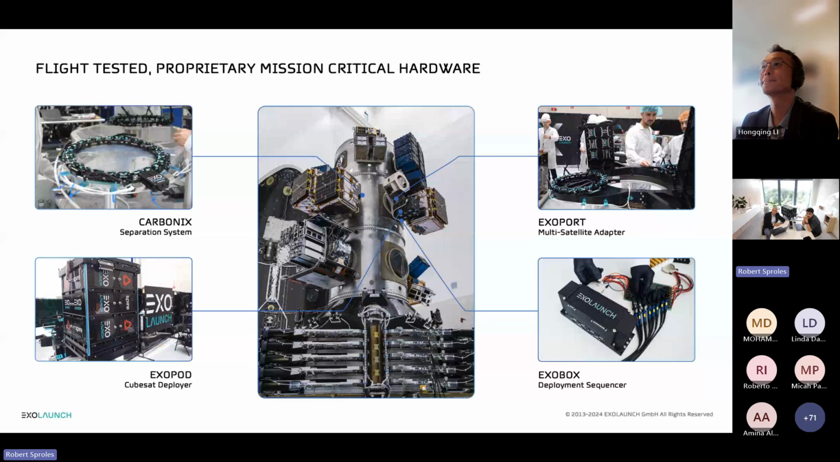And of course, lower left, what we're here to talk about today is our EXOpod CubeSat deployer, which is the most reliable, highest internal volume, highest mass capacity CubeSat deployer on the market. This is the hardware that your CubeSat will be inside during the ride to space.